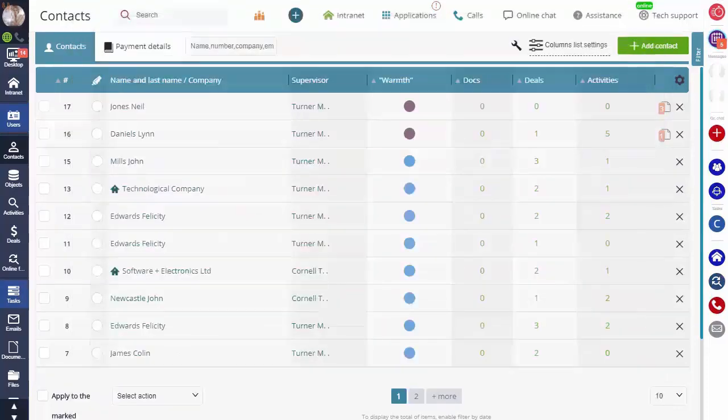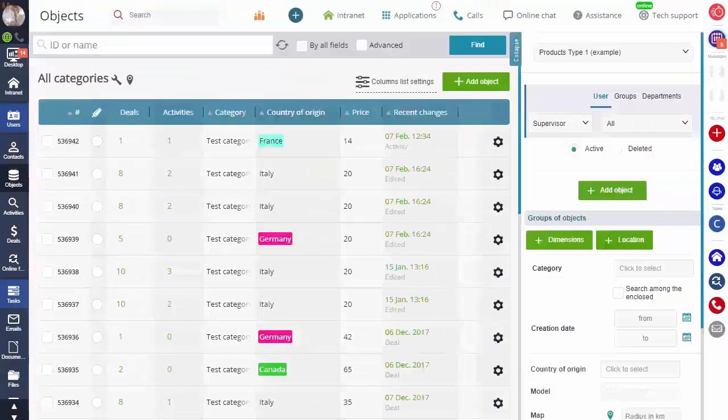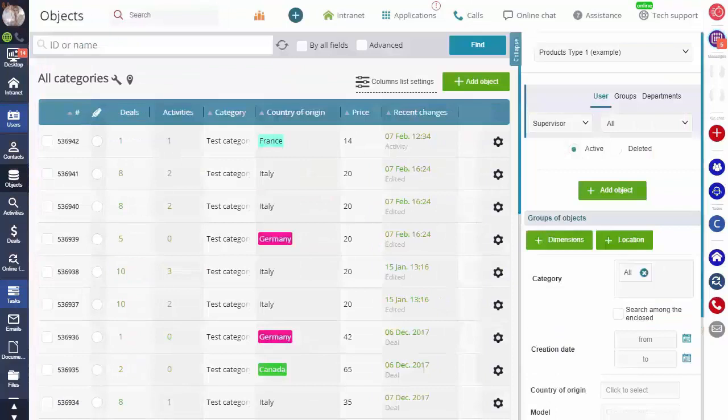The next module we are going to review is called Objects. You can always change the title of this module to reflect the real products of your company. For instance, if you own a real estate agency, you can name this module Properties or call it Cars, in case you're a car dealer.